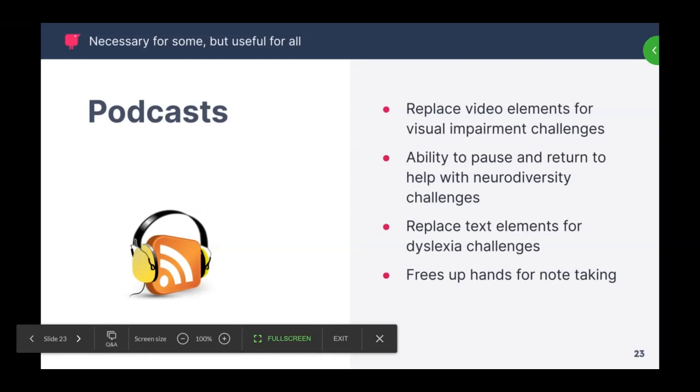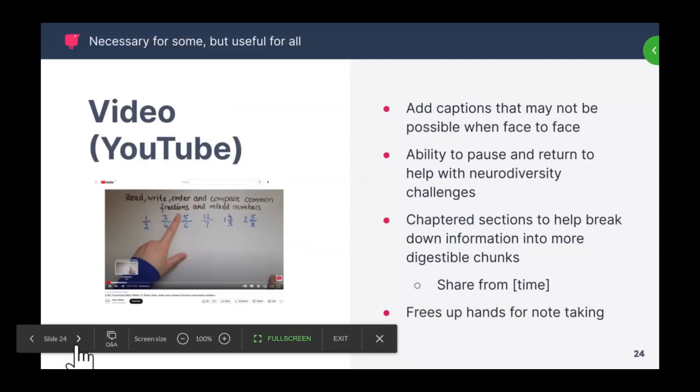And we mentioned this one as well in the poll in Slido, freeing up hands for note-taking. And thinking about that cognitive load, actually we're able to do two things at once, that multitasking. It's a lot harder to look up and down from a video and make notes. It's actually much easier just to have your headphones in and focus on that. Video, specifically YouTube captions, again, might not be possible when face-to-face.